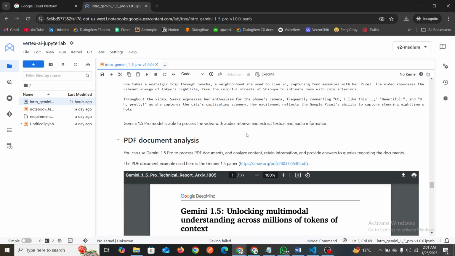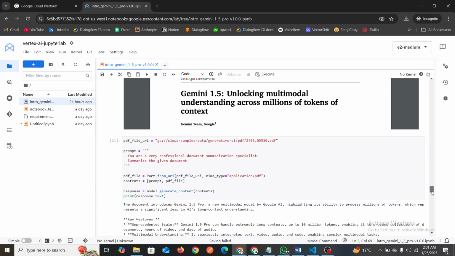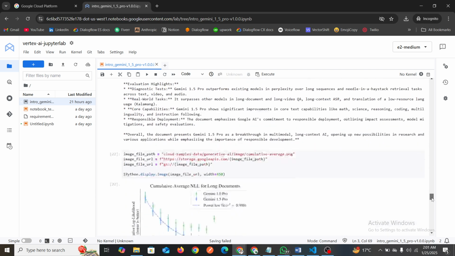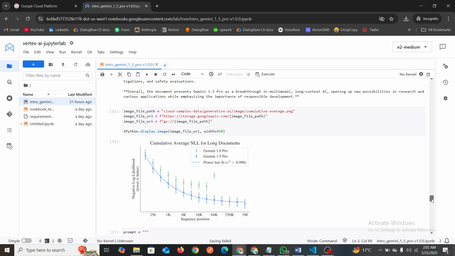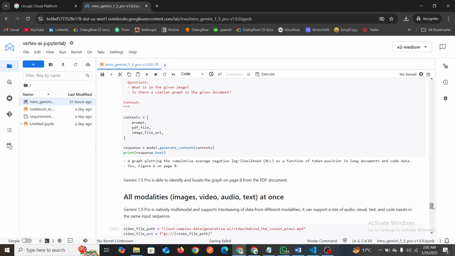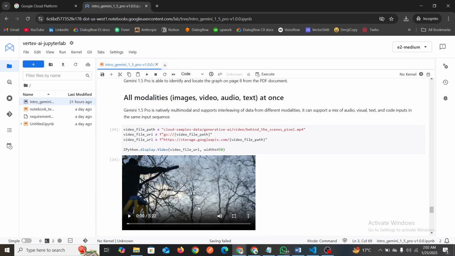And you can easily do document analysis as well. You just mention: you are a very professional document summarization specialist, summarize the document from thousands of pages. It will give you the summary of the document. That's amazing. And also you can work with PNG files. You can ask it to tell you about this particular image, and you can give long videos as well. It can understand and respond according to your prompt.